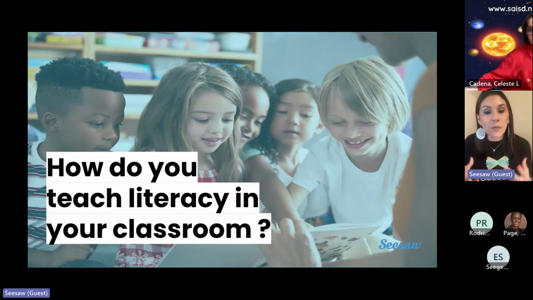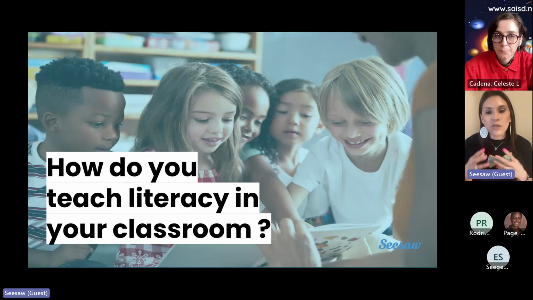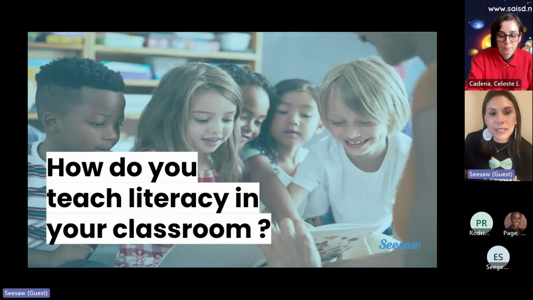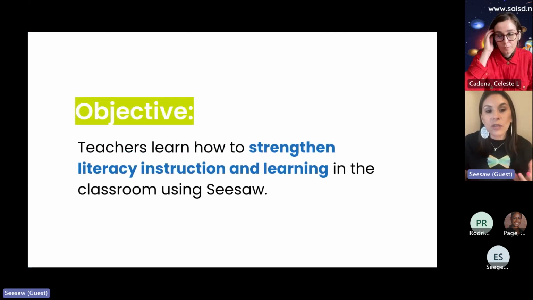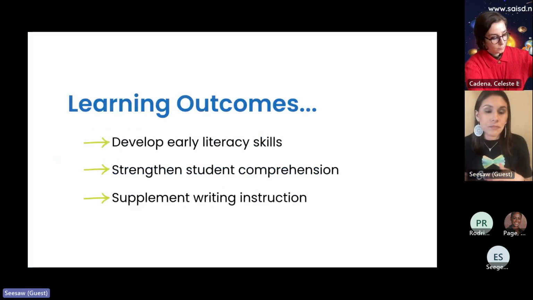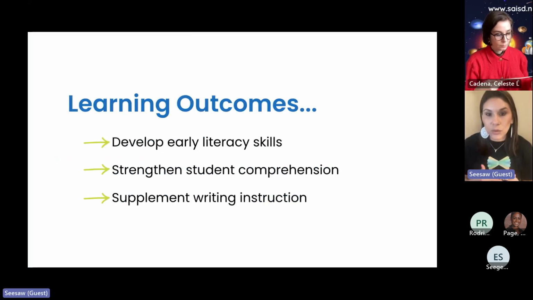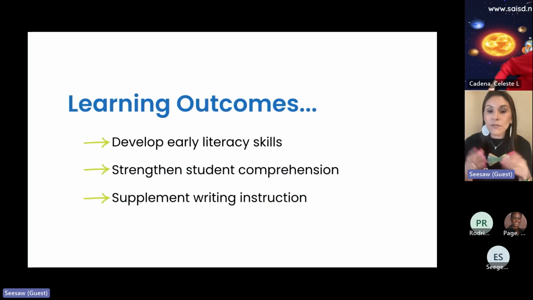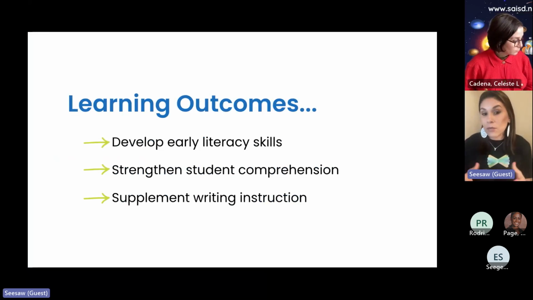As we're thinking about how we're teaching literacy in our classroom, now we're going to start transitioning to how Seesaw can really make an impact for you in that literacy component. Our objective today is for you to learn how you're going to be able to strengthen your literacy instruction and learning in your classroom using Seesaw and our lessons found in the Seesaw library. We're going to start with focusing on learning to read and how Seesaw can be used to develop those early literacy skills. Then we're going to look at how student comprehension can be strengthened while your students are reading to learn. And lastly, we're going to focus on writing and how Seesaw can be used to supplement the writing instruction happening right inside your classroom.